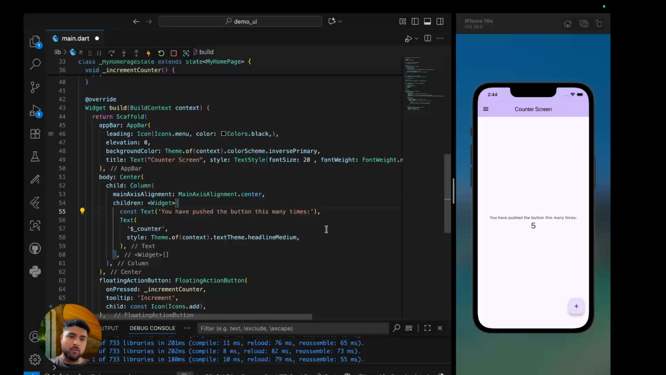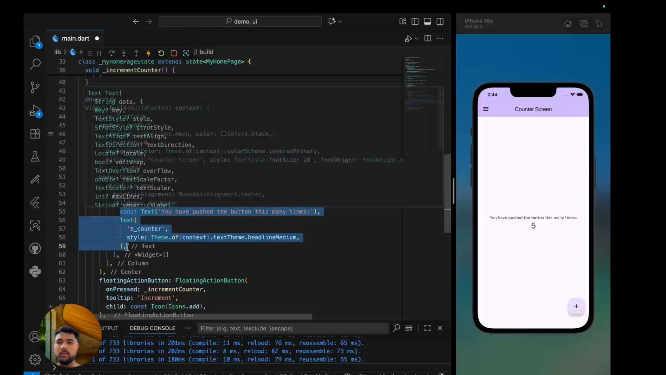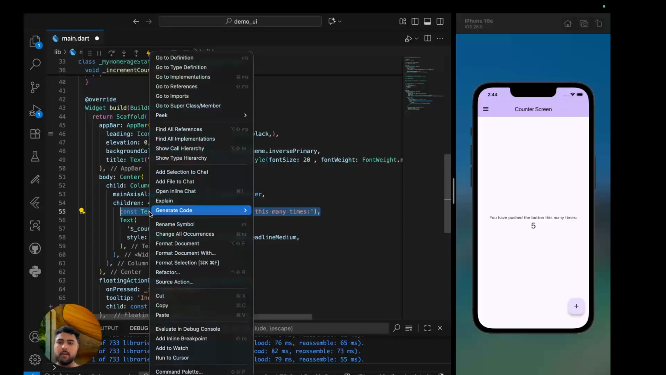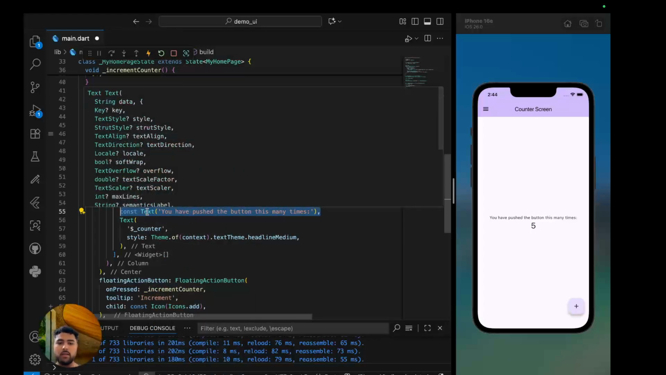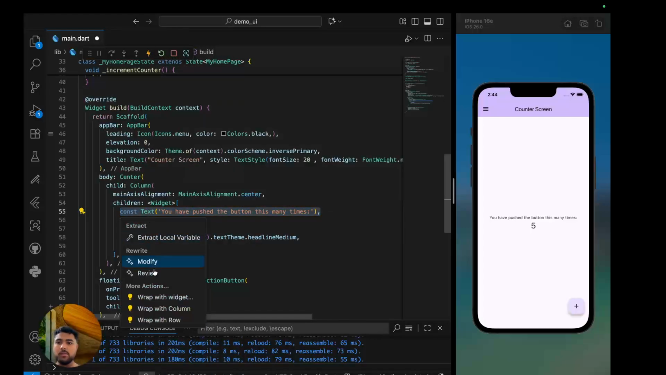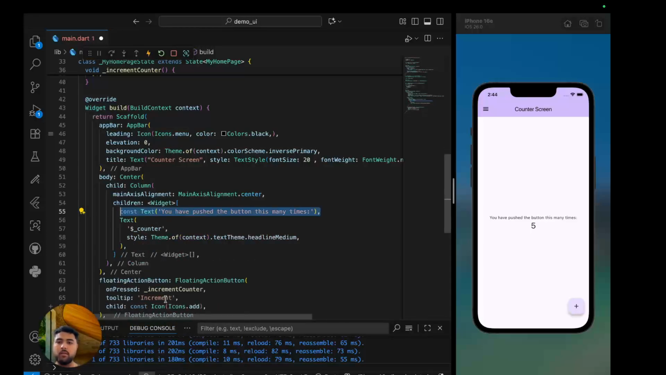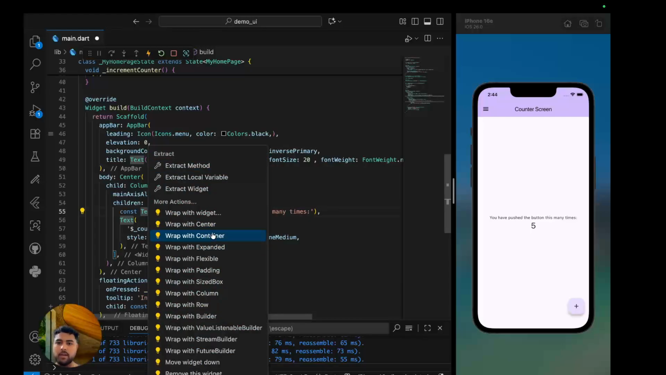So we have learned about the text widget and all. So let me show you the container widget. Let's put all these things inside a container. So we copy this, and we'll wrap it inside a widget. That widget will be wrapped inside a container.